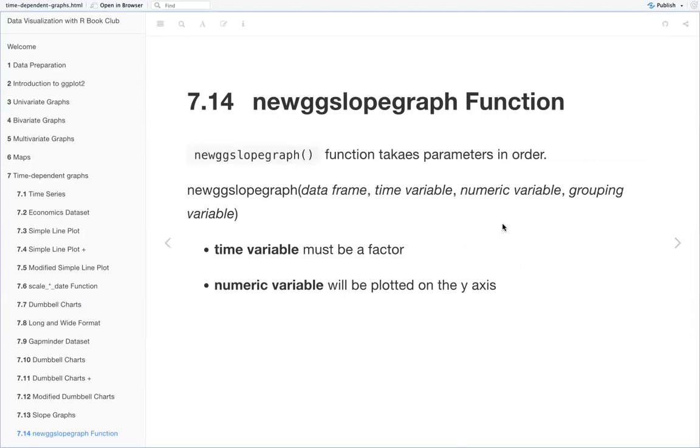The first is the data frame, then the time variable, the numeric variable, and the grouping variable. The time variable must be a factor. The numeric variable is the values that you want to plot on the y-axis. In the book, it says numeric variable, but it also accepts the integer type as well.